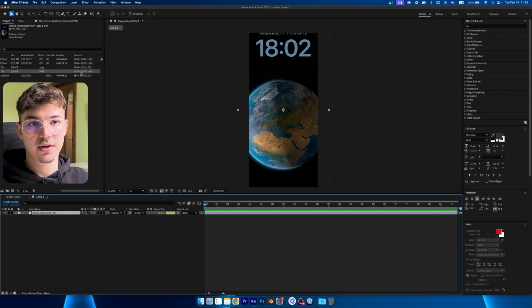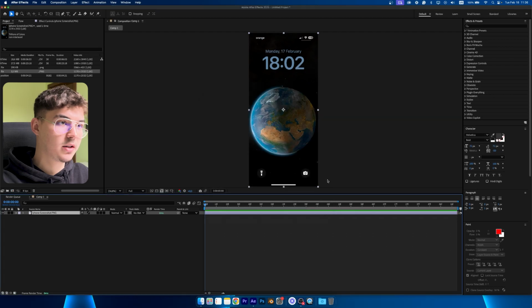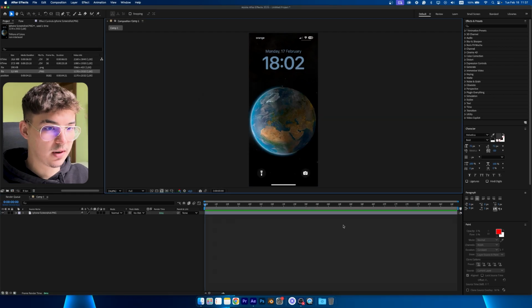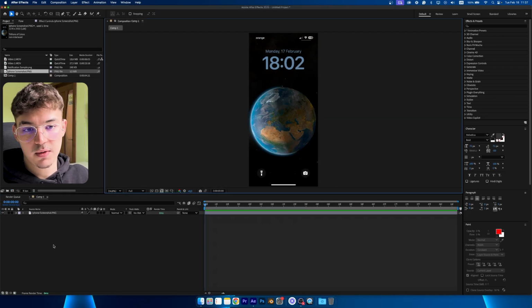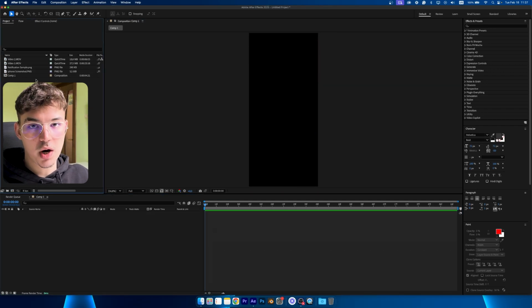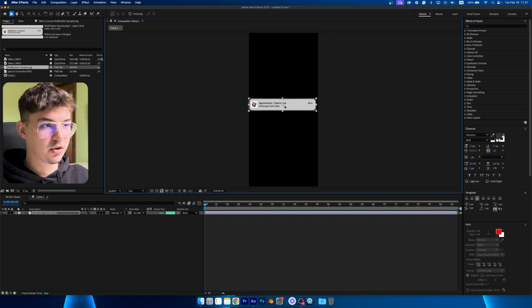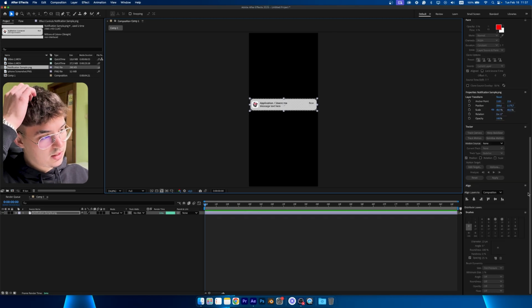As you can see here, make the composition 1170 width and 2532 height. So this is the resolution an iPhone screen has. And for now, you can just delete the screenshot. It was just for reference to see how tall and wide the composition has to be. Next, we're gonna import this file named notification sample, just simply dragging it into the composition, going down to align.